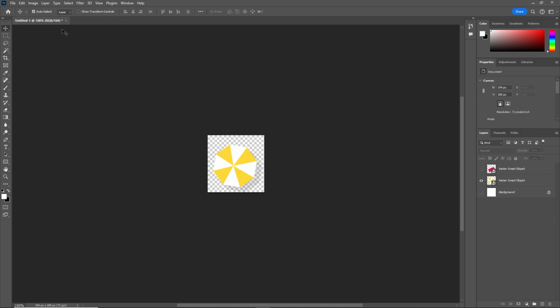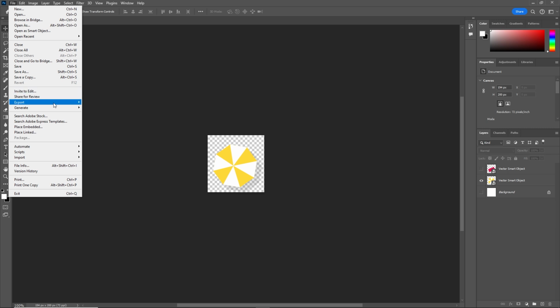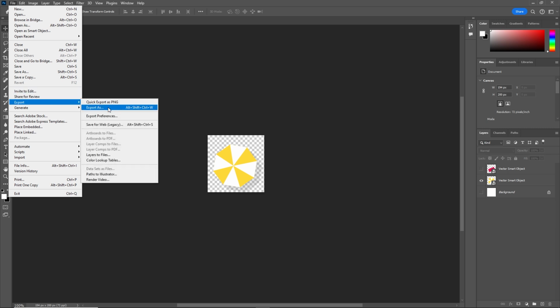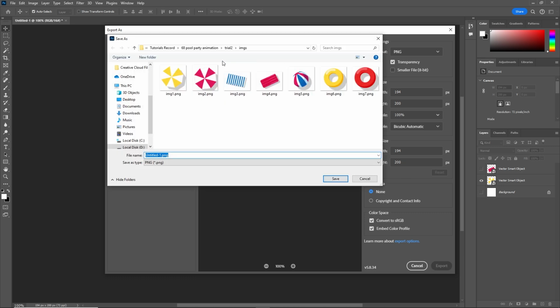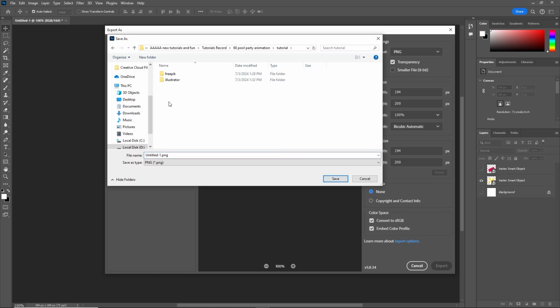And right now I can go ahead and go with the file. I can go with export, and I can go with Export As, or you can go with Control Alt Shift W, and I can go with PNG like so. And right now I can see that it's going to be like 8 kilobytes, and I can export this, and I can create a folder for this. So I am going to call this images, for example, and I can call this image 1 like so, and I can save this.